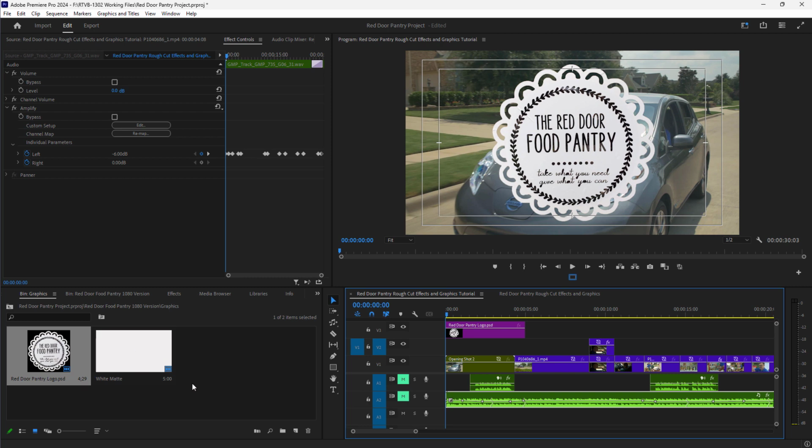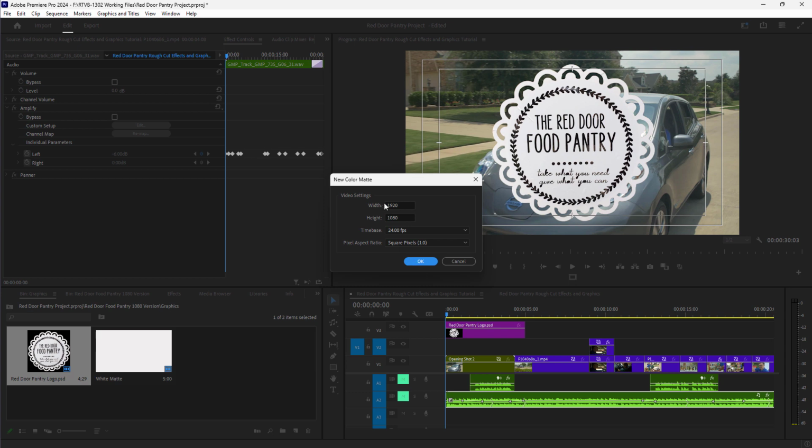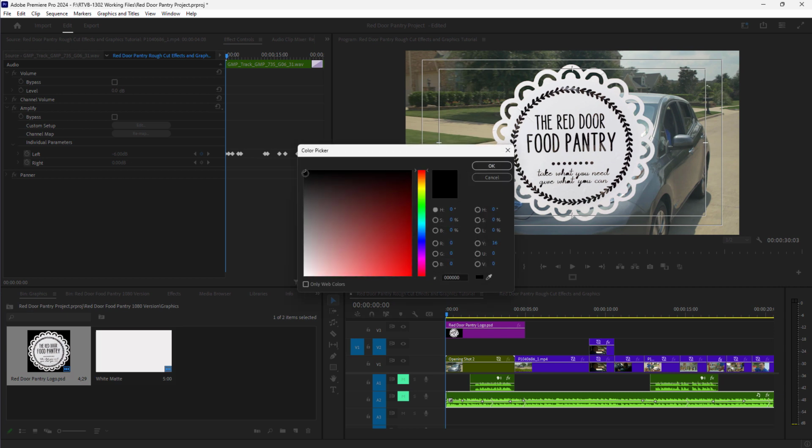Now I want to show you how I made this. These are very easy to make. You come down here to your new item button and you click that, and then from there you're going to click on color mat. And then it defaults with all of the settings from your active sequence, and that all looks correct to me. And then I'm going to click OK. And then from there, we're going to pick a color, right?